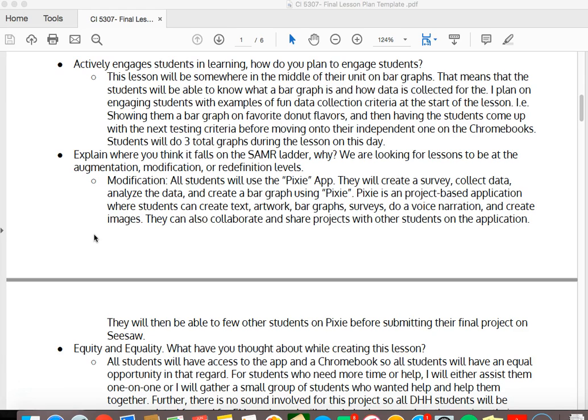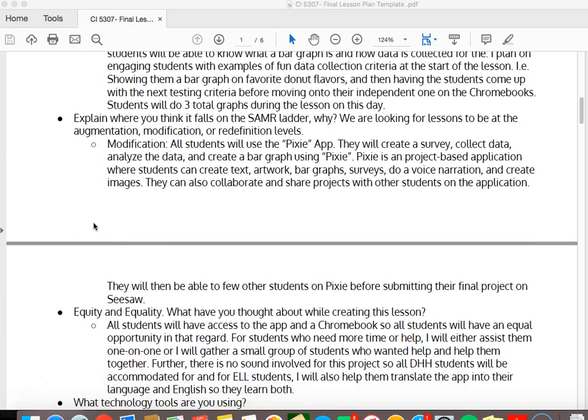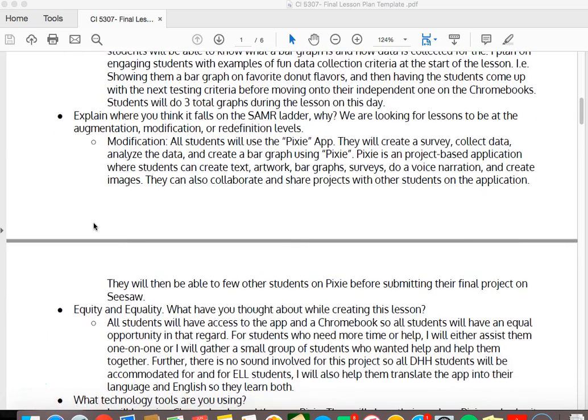If we're looking at the SAMR ladder, this lesson plan falls into modification, as all students will be using the Pixie app. On this Pixie app, they will be able to create a survey, collect data, analyze that data, and create a bar graph, because Pixie is a project-based application. So students can do this with art, voice narration, creating images, so it was a really good fit and really easy to use, so first graders are totally capable of doing that. And then they will finally submit their project from Pixie onto Seesaw.